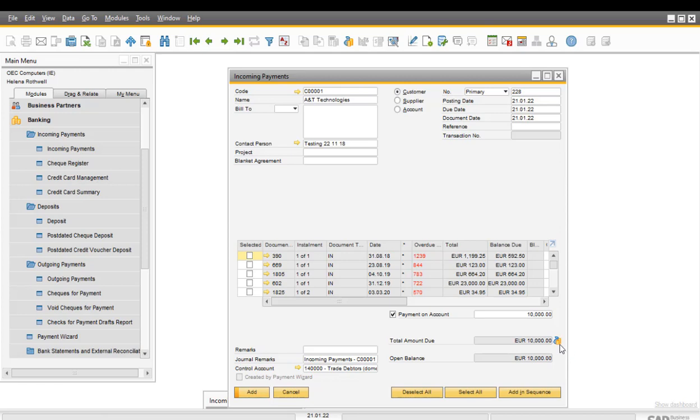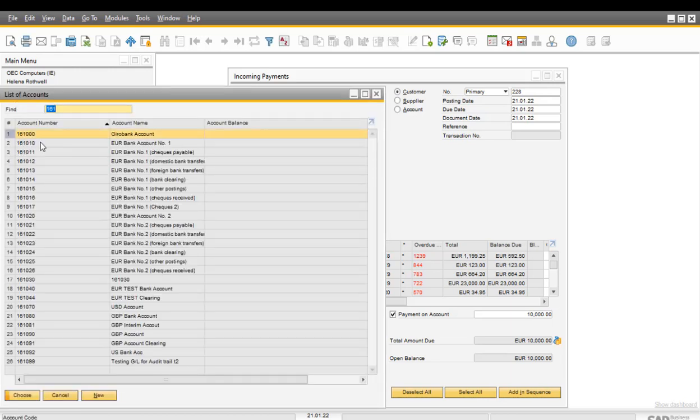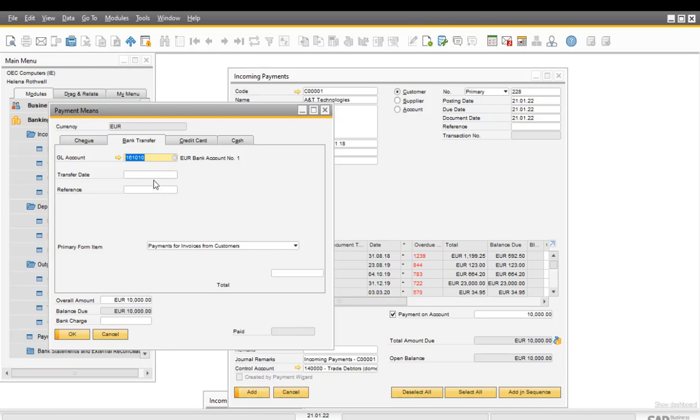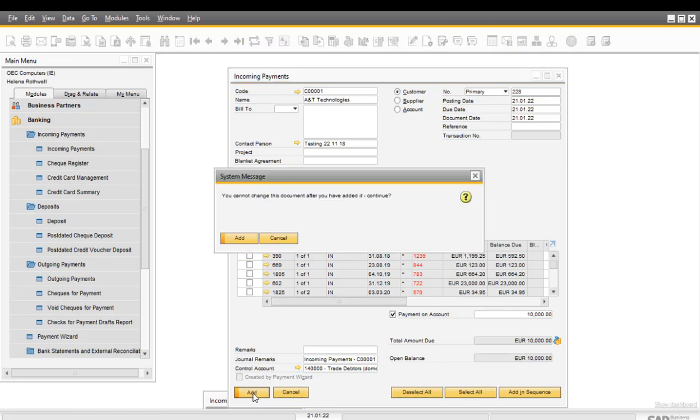Tab, and we still go to our payment means to say how we received it, and it's usually a bank transfer rather than a check. And we pick the bank account that we're receiving it in. We say the transfer date is today. And again, we pull that full 10,000 amount up here into this field. And OK. And that's going to be a payment on account that needs to be reconciled. So we can add this.